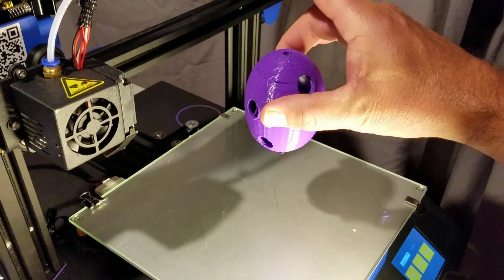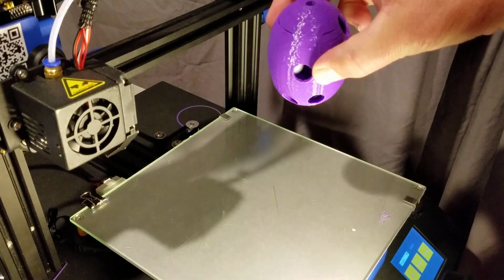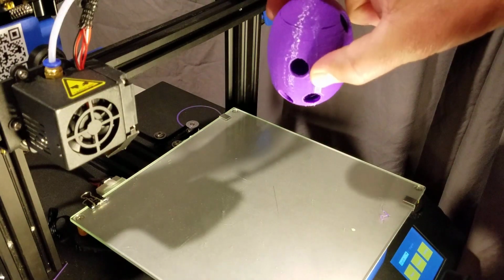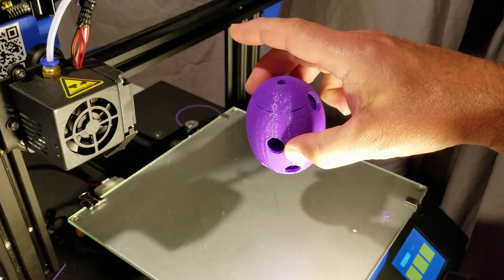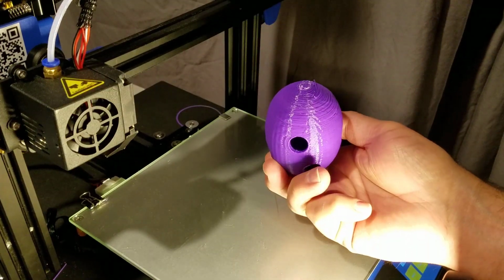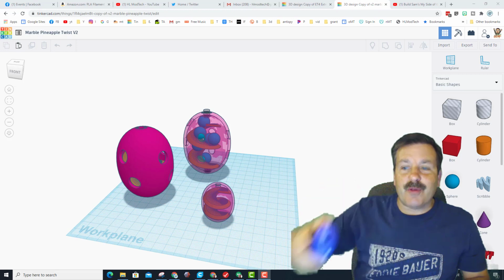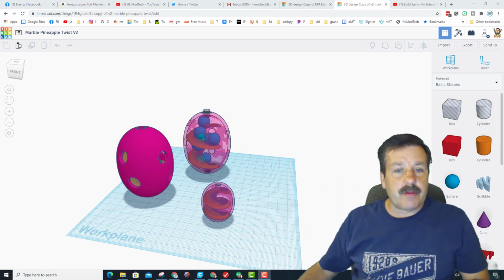Friends, I will put it on Thingiverse. And if you've got marbles and a willingness to print for 3 hours, I think that is pretty fun. Alrighty, friends, so there you have it, a working pineapple twist with marbles. I'm going to put this on Thingiverse. Of course, you can check the description for a link.